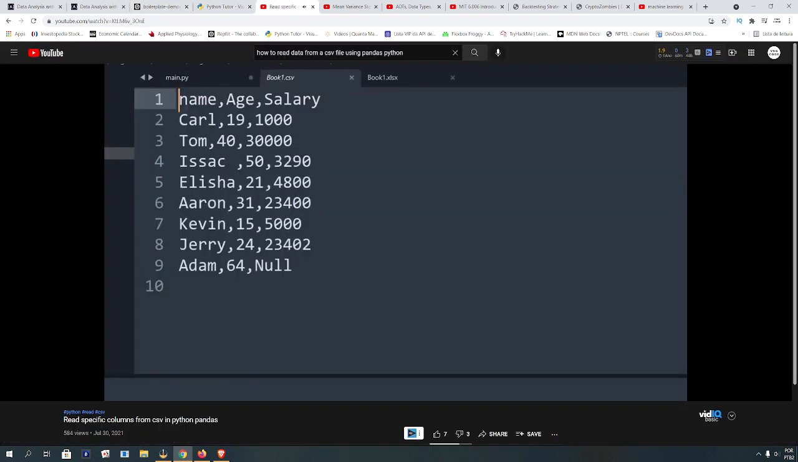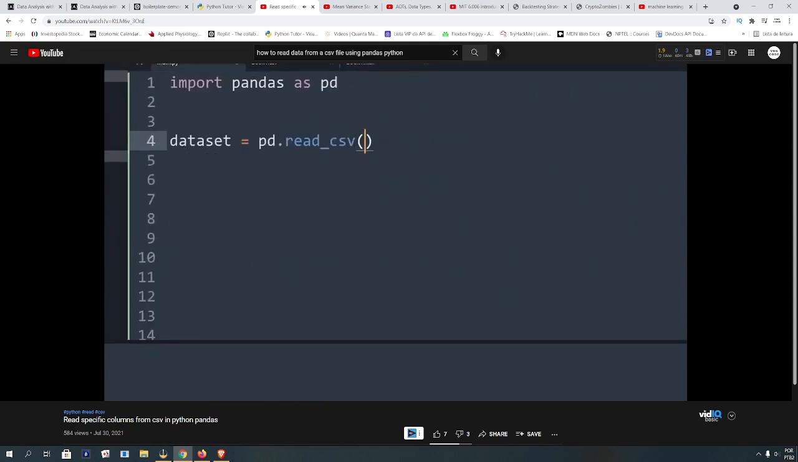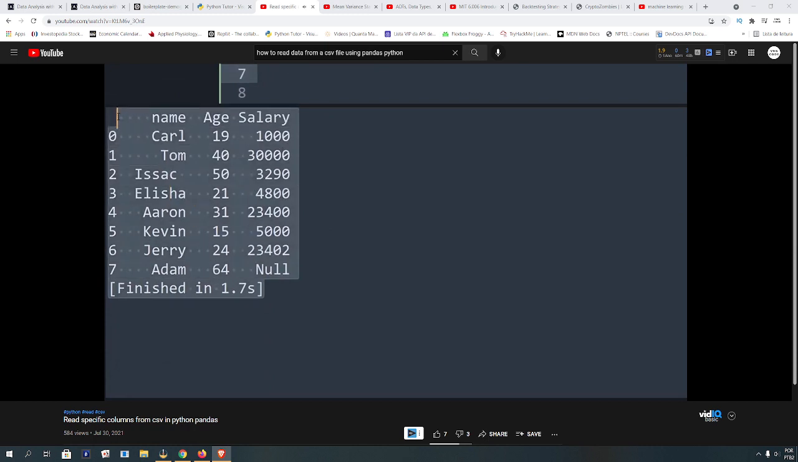And as you can see over here, the name of my CSV file is book1.csv. So in the arguments, I will say book1.csv. And now let me just print my data set. If I press and run the code, as you can see in the output window, the whole data present inside our CSV file is present.